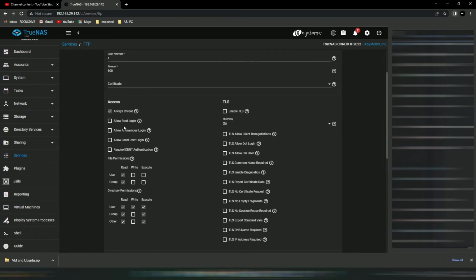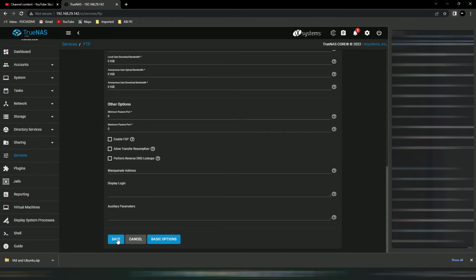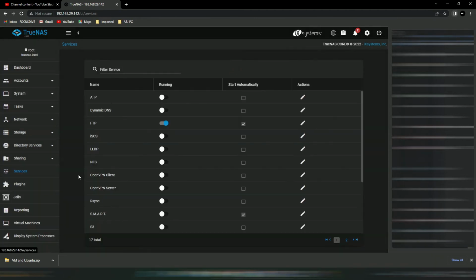Once we have done that, click on advanced options. Under advanced options, the first thing that you need to check is allow local user login, which is basically allowing you to access the FTP within your network, which is within your home network. Now once you have done that, you have to select the file permissions, which is providing write permissions, and also the group and other permissions. All the way you need to scroll below and click on save.